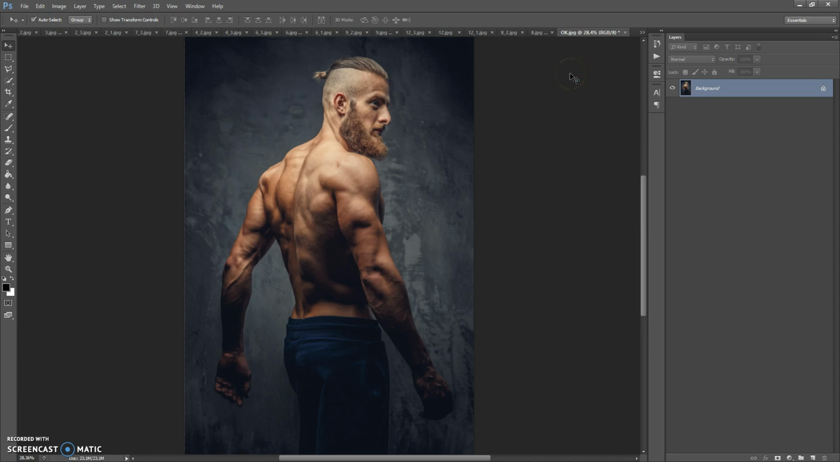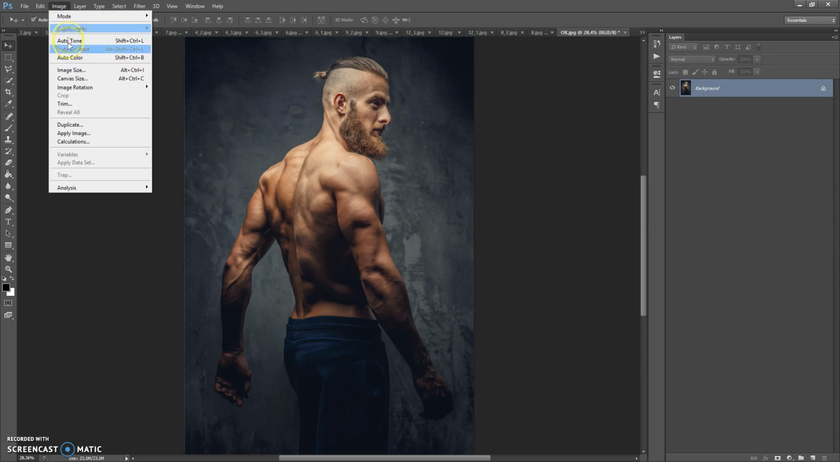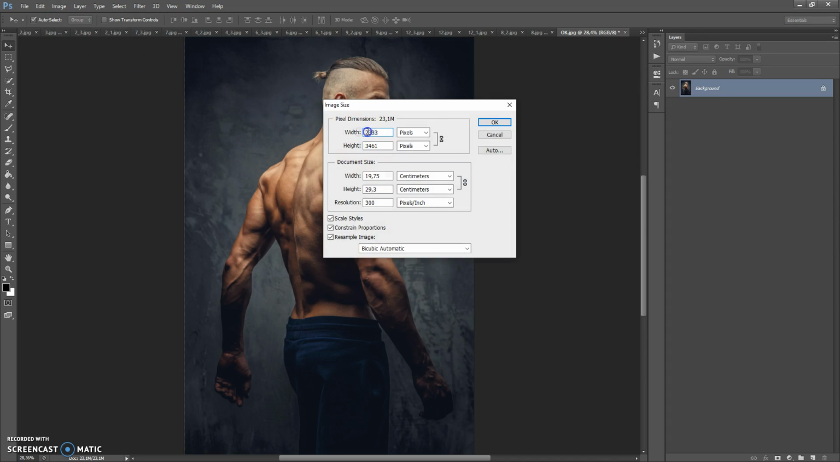Okay, and firstly, some recommendations for optimal use of the action. Use good quality pictures. I recommend using a photo with a resolution of at least between 2000 and 5000 pixels on one axis for the best effect. So if you have a photo with too small a resolution, just open the photo, then go to Image Size, and change the width or height value.